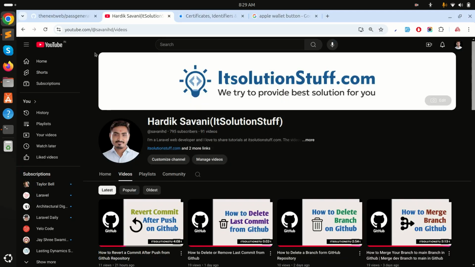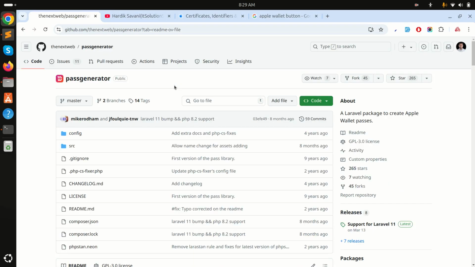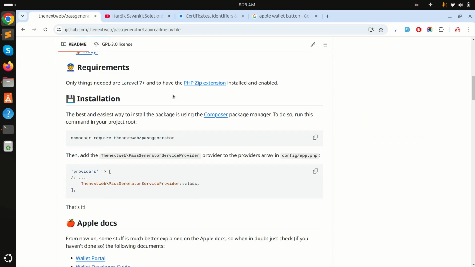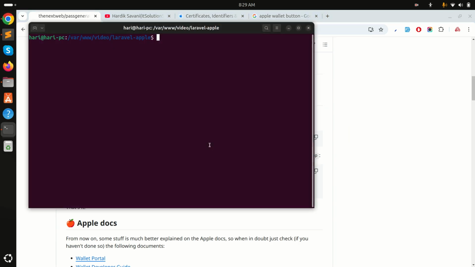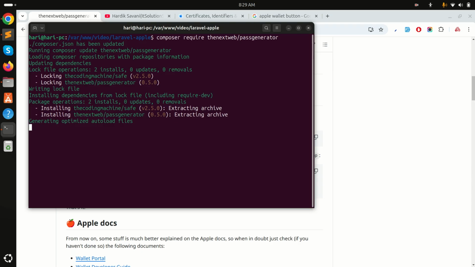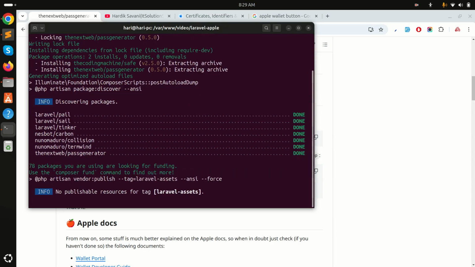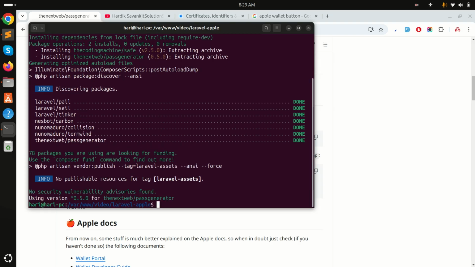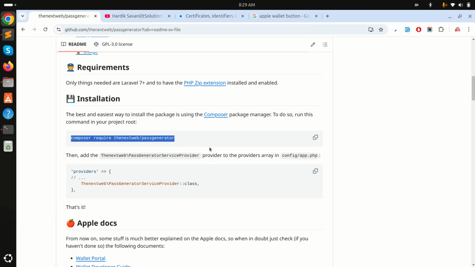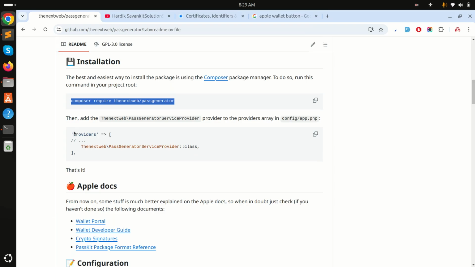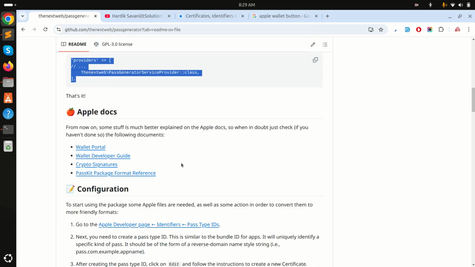Now what we will do, simply go here, and there is a composer package called pass generator. We will use that composer package. So I will simply copy this command and install it. I will run this composer command and it will download that package. So let's wait a moment. Okay, now it's downloaded, and we can ignore this because we are using Laravel 11.